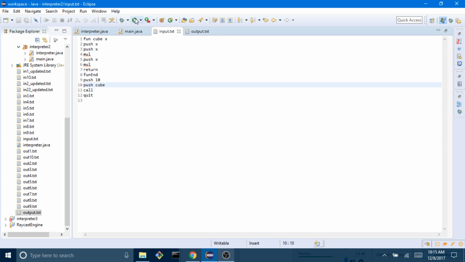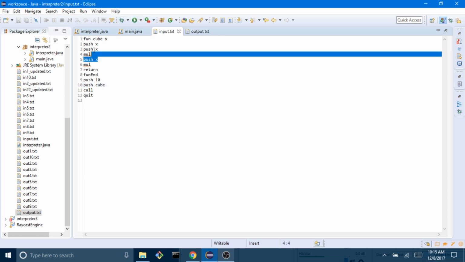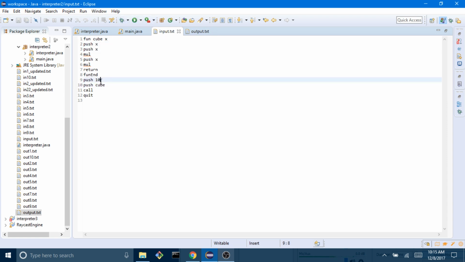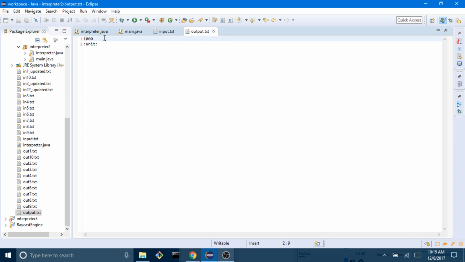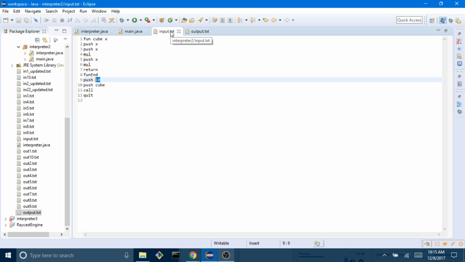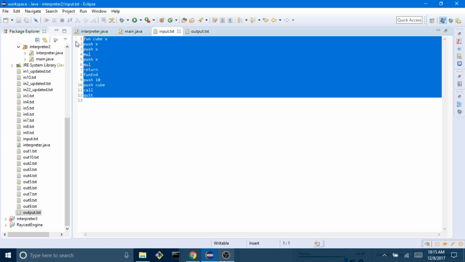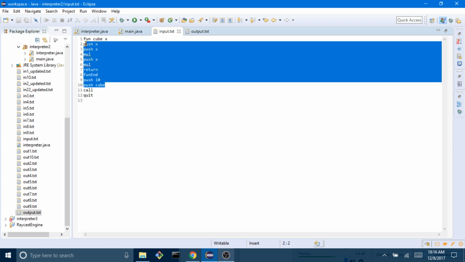So once I fix that, we should get our cube of x on the stack, which in this case, since we're using 10, we'd expect to find 1,000. So let's go ahead and run that. And there we go. We have 1,000 on the stack, followed by the unit from the successful function declaration. So I could continue on and create more complex functions, but I think you get the idea of what's going on here.